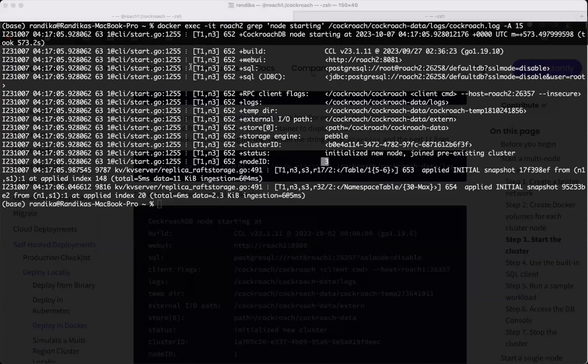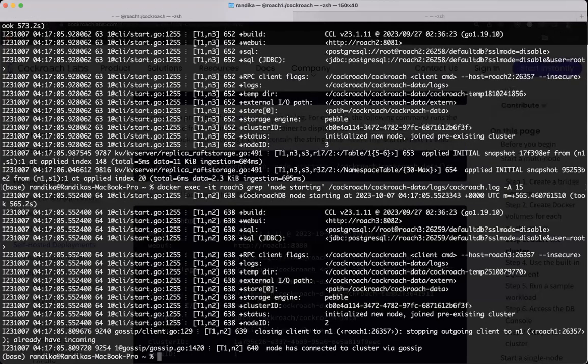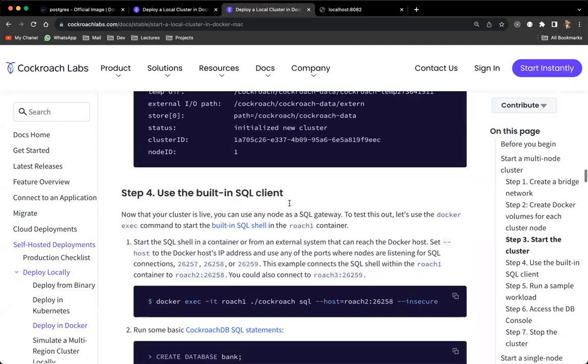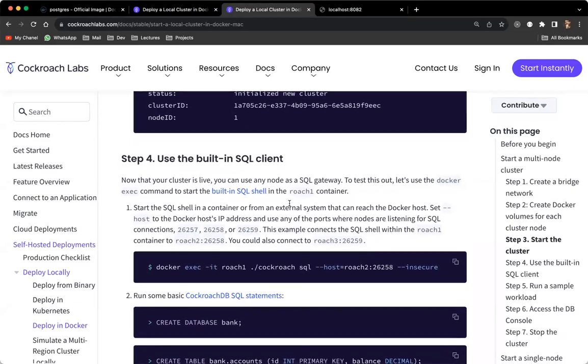So I'll run it against roach three. When I paste it, yes, you can see the node ID for roach three is 2, because for some reason it came earlier. You can see the cluster ID for each and every node is the same. That means we are connected to a single cluster, not something else. So our cluster is initialized, all the nodes are running, and everything is working as expected.